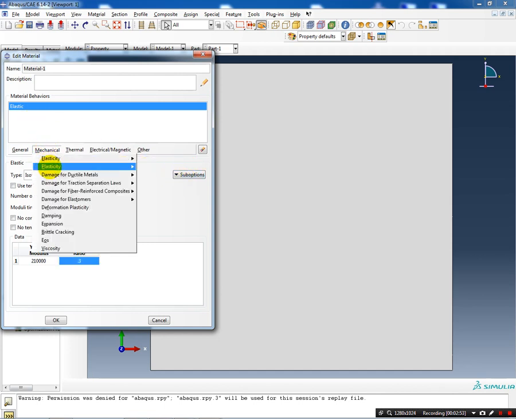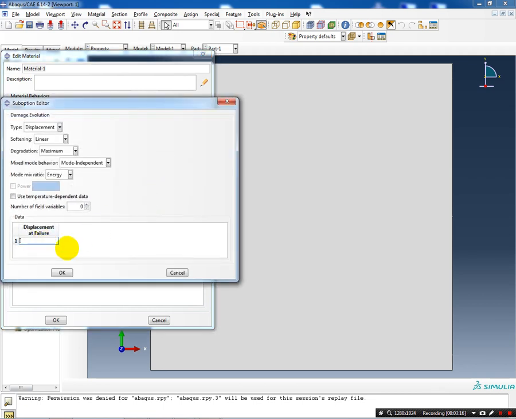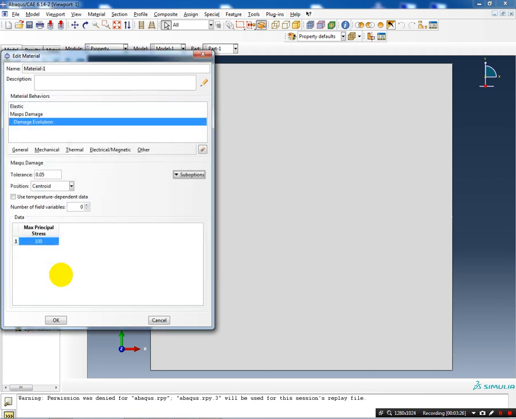And then I'm going to go into damage for traction separation law. I'm going to go maximum principal stress. Maximum principal stress of 100 megapascals, and for my sub option I'm going to do crack growth, so I want a damage evolution, and I'm going to have displacement at failure, and I'm going to put 0.1. The defaults are fine. I'm not going through and describing all these different options, but like I said, you can look at the manual for that.